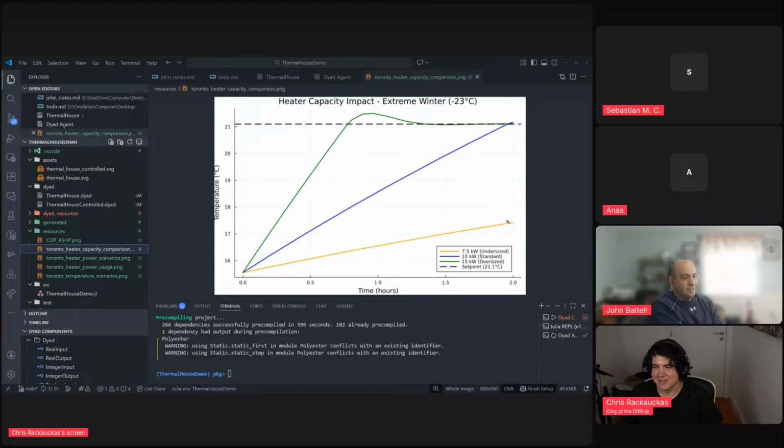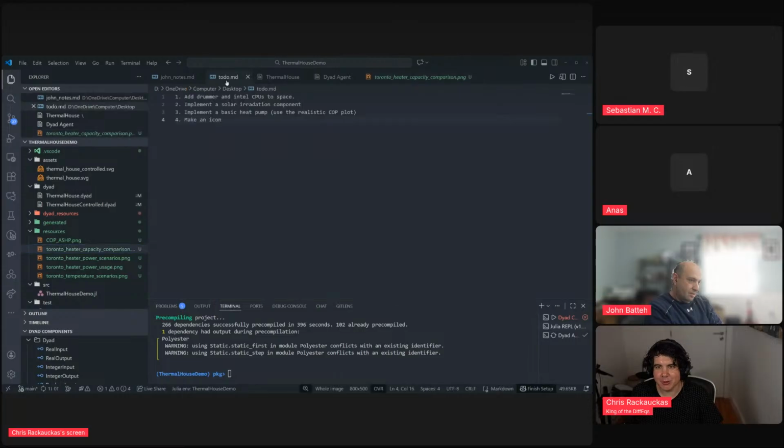So I don't think I would want a 7.5 kilowatt heater capacity in Toronto if I'm going to have minus 23 C. That's a very small difference. I wouldn't have expected that small of a difference in the heater. Basically, it would just say it'll never happen, and it will happen. But there you go. You should always size it correctly.